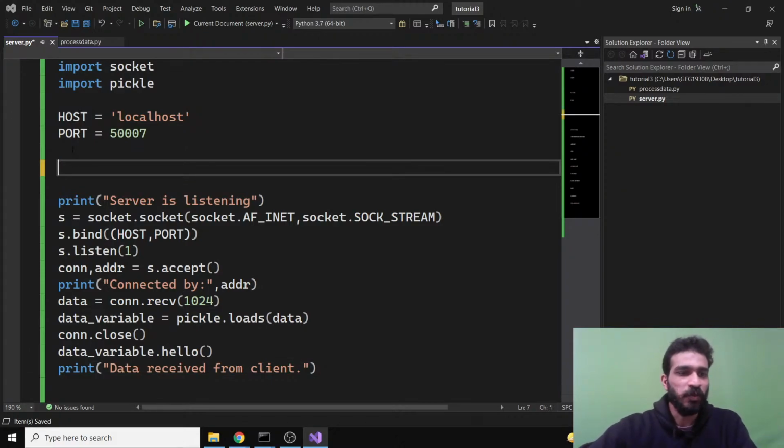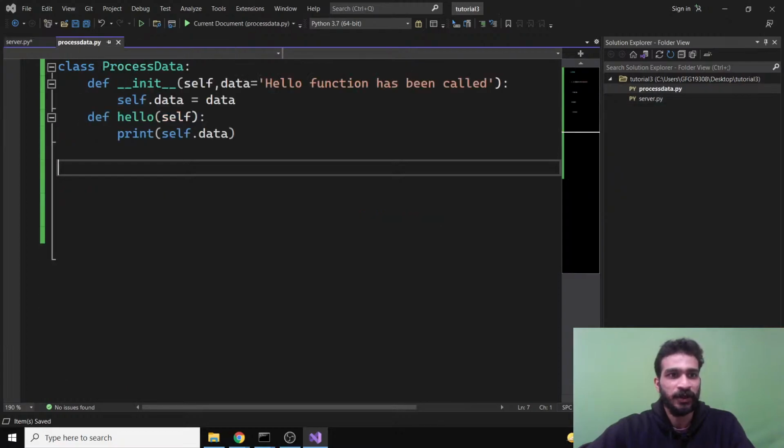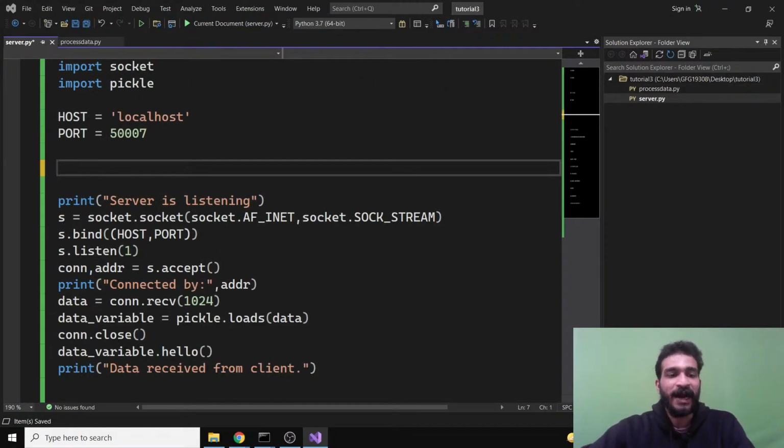So I have defined the host and port, the server is listening, created a socket object, bound it to host and port, listening for one connection, accept the request from the client, then receive the data, receive the object, deserialize it using Pickle, store it in the data variable, close the connection, and then execute the hello function of this process data class, because the client will send this class process data, right? So I have to confirm whether the data variable is correct or not. That is why I have done data variable dot hello.